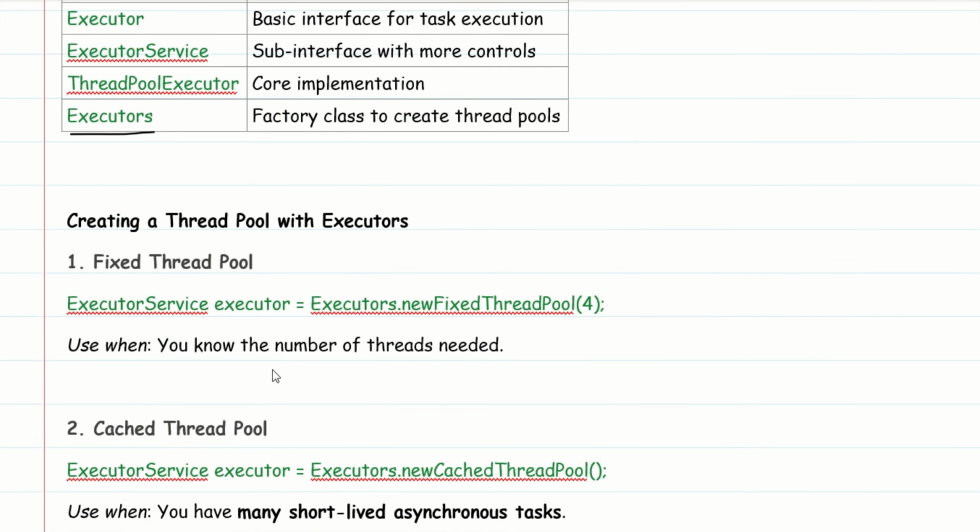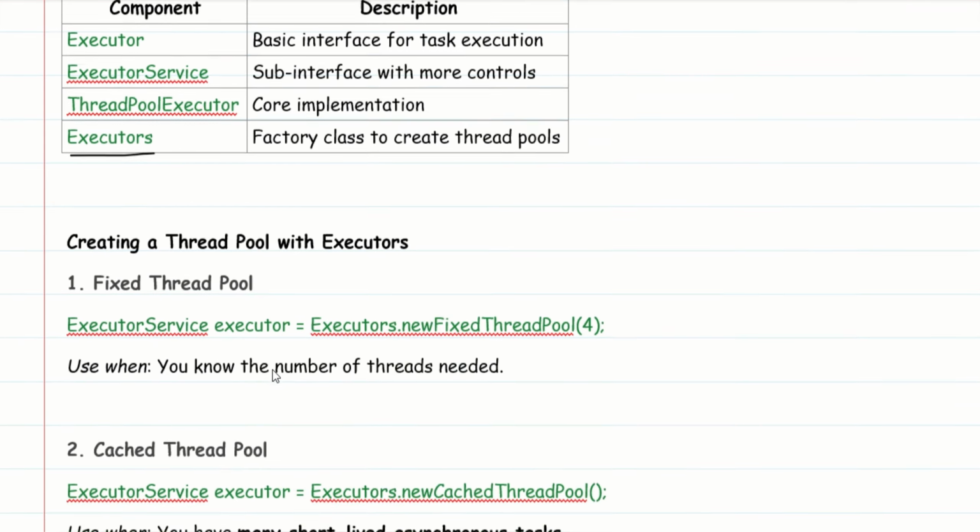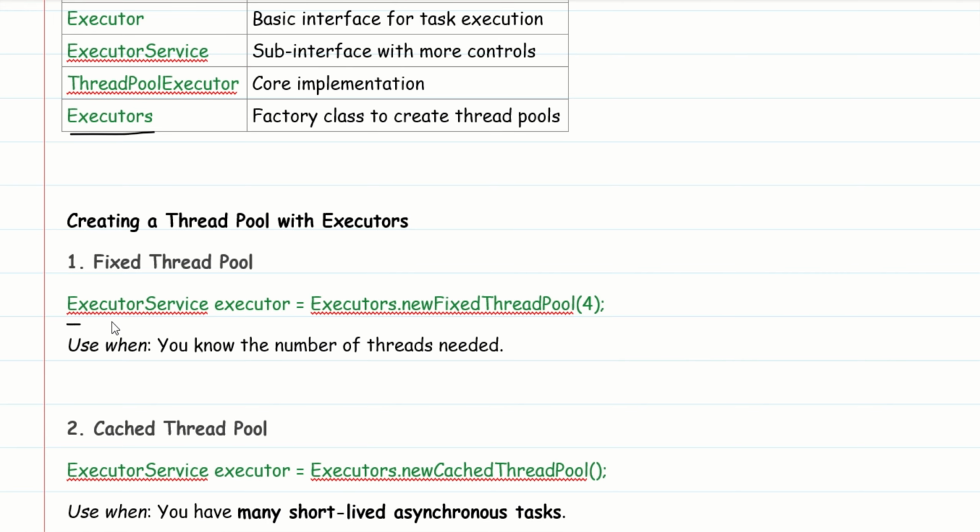Here are some of the options available under ExecutorService to create a thread pool. We have a fixed thread pool. In most of the options, we are using ExecutorService itself, and then using the Executors class, we are calling the methods. The first one is the fixed thread pool. Here we are using a fixed number of threads. You can see here I'm using fixed threads, so again, it's fixed here.